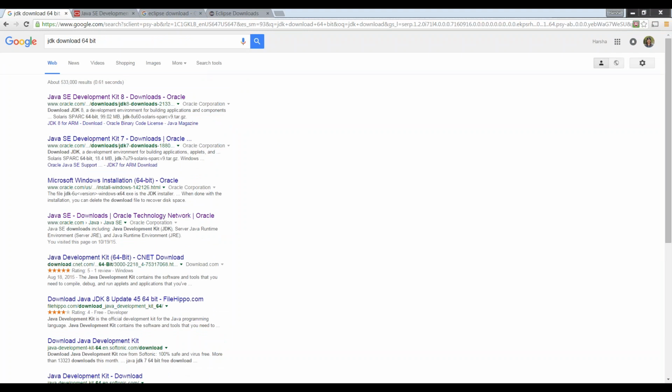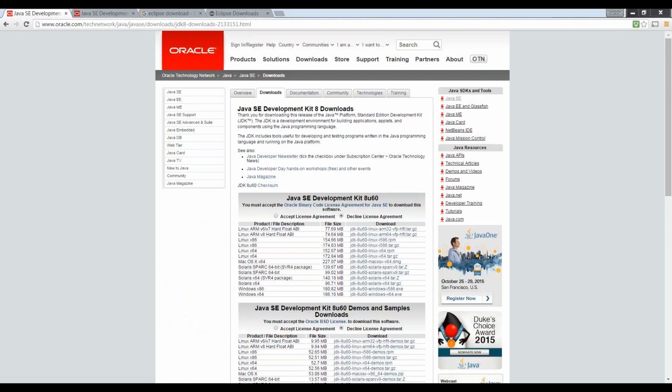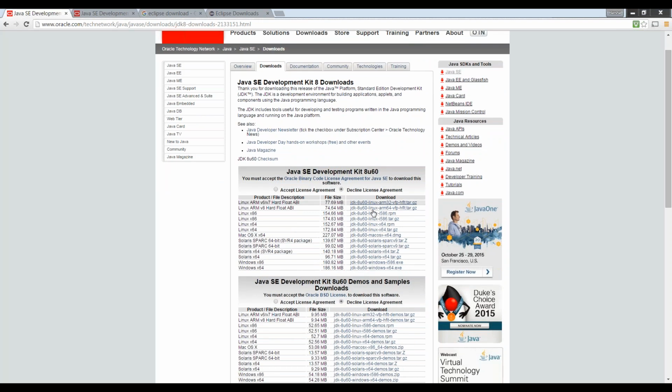You select that, and you will be taken to the Oracle site. Just click on the first link, whichever you get, and you will be taken to this particular page, where you can see the JDK available for different operating systems. You can see these are all for Linux, this is for Mac OS X, all these are for Solaris, and these are for your Windows.